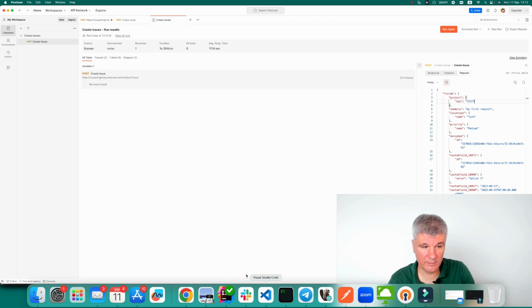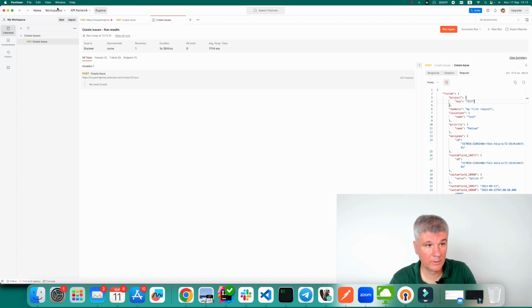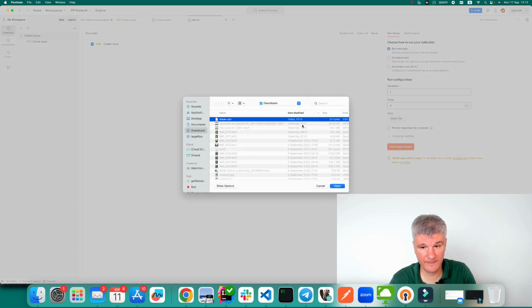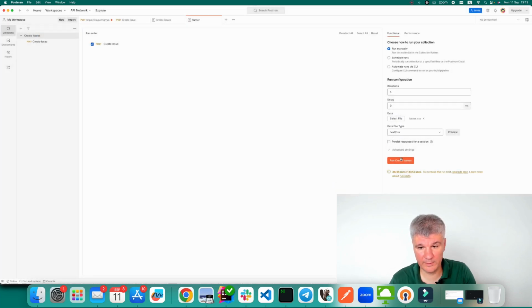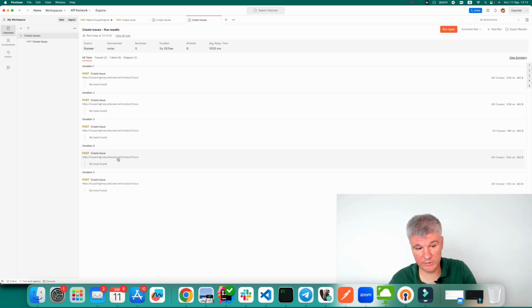Of course, you can go to this file and add multiple tests, like 5, and then when you execute it, you would have 5 issues created. Let's try it. We need a new runner tab, add it here, then take the file, and now if we run create issues, we will have 5 requests, and 5 issues will be created in project test.